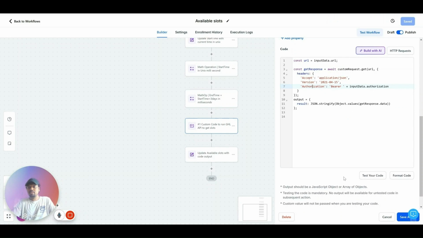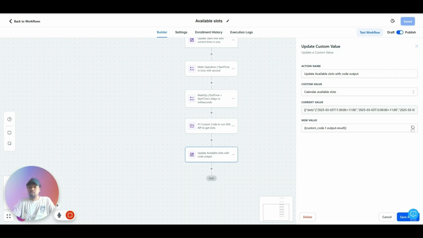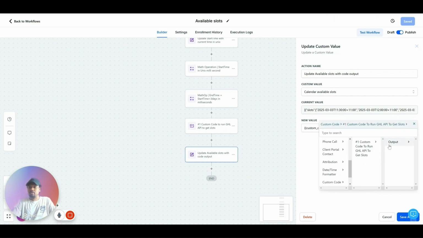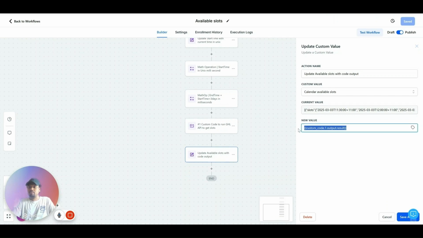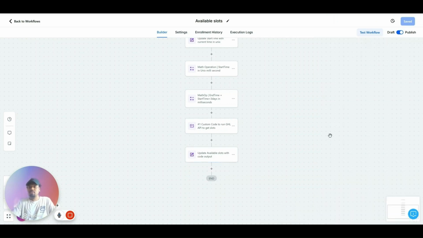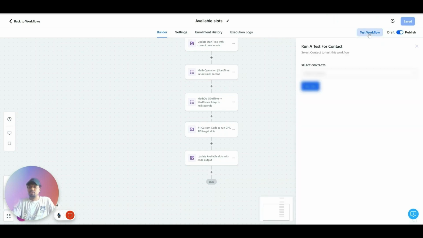Once you get this code running, you always have to test your code so that you can use the result of this code in steps further down the line. That's what I've done here. If I click on this tag icon and scroll down, I can see custom code. If I go into the custom code, I can see the output, and then all I have to do is click on result, and I have mapped the result successfully onto my custom value that stores my available slots. Once this is done, we are pretty much ready to go. What you can do is a test run.